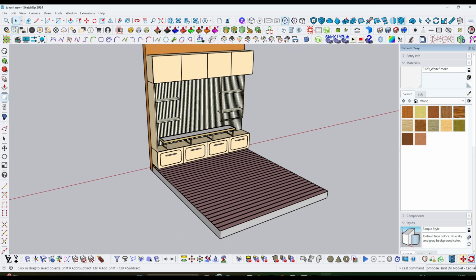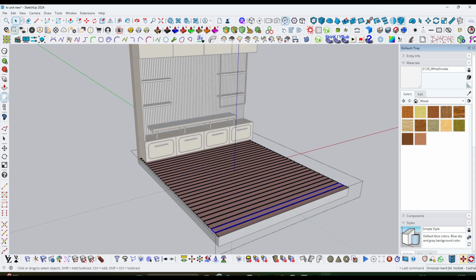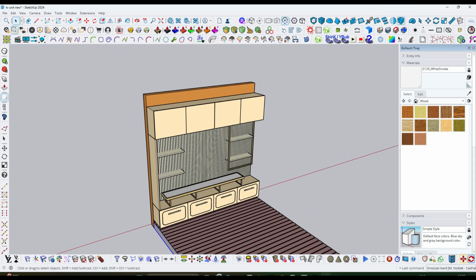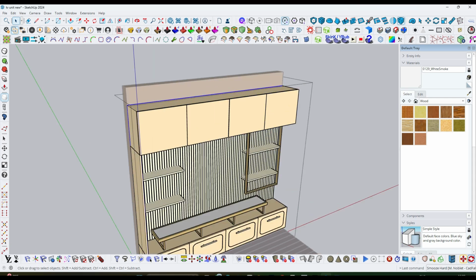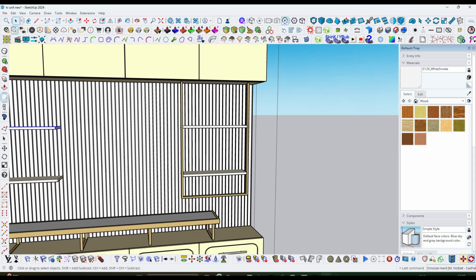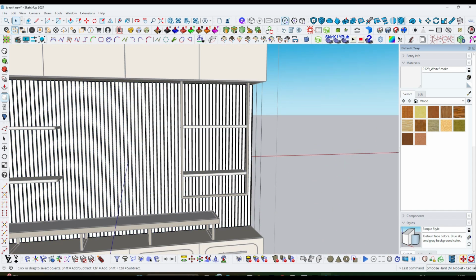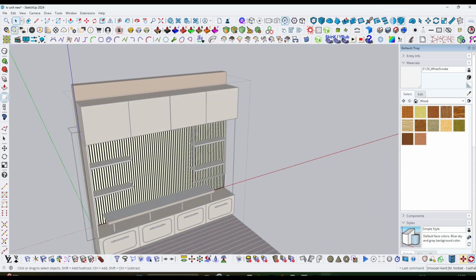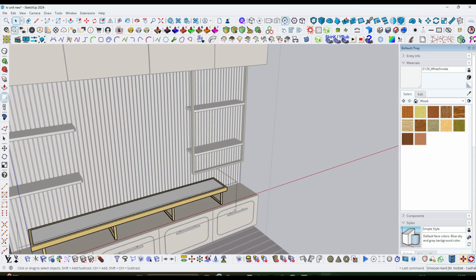Then here you can see that all the models that I have created are in individual groups. Every model is in an individual group. Here you can see that a covered cabinet or every single piece of interior elements must be in a group. Okay. Here you can see that this is also in a single group.